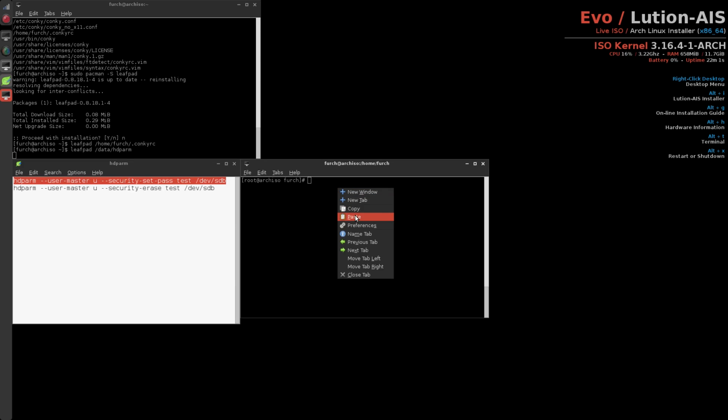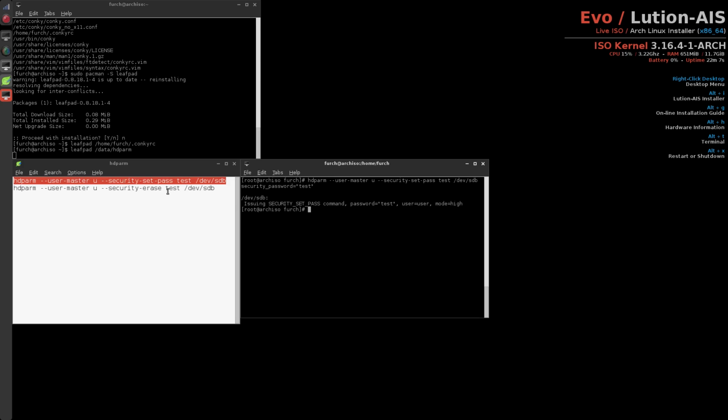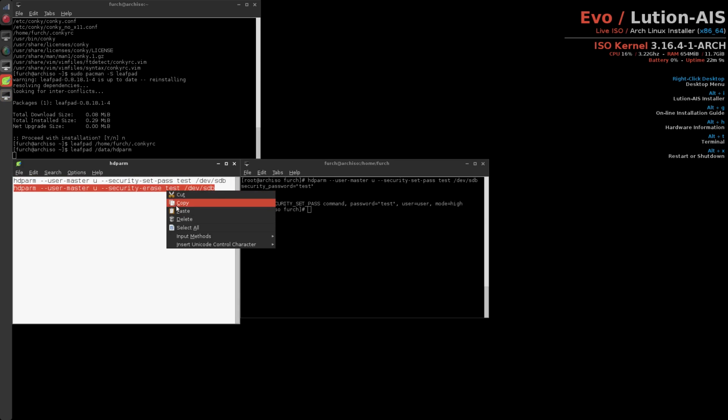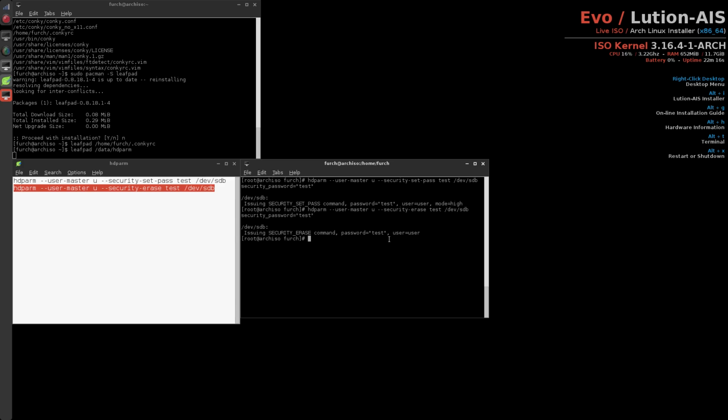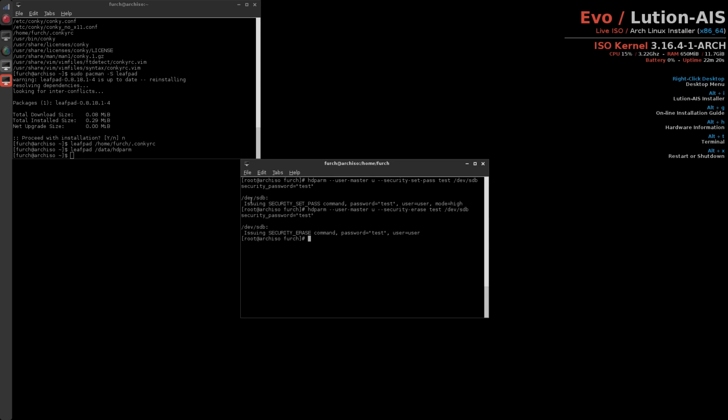to secure erase the disk. I think it's recommended anyway. So you set a password, in this case it's test, and then you basically erase the contents, so you paste that in, and that's it. It's done. So we can move on to using the Evo-Lution Arch Linux installer.